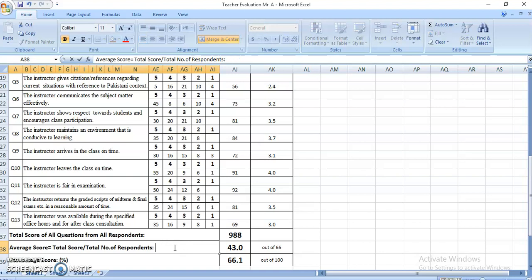Now I'm going to put it here. So 43, this 43 score is out of 65 because maximum, as you can see here, there are 13 columns and the maximum score is 5. So 13 multiplied by 5, that is 65. A teacher can get not more than 65 score from a student. So 43 out of 65. Now this does not reflect the true performance.